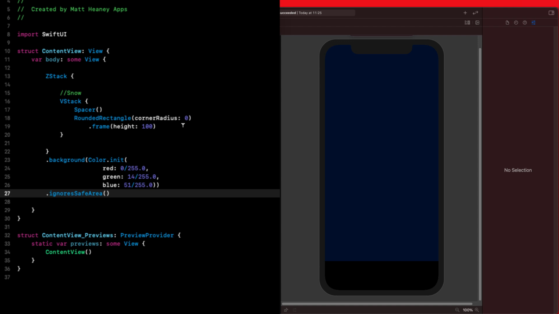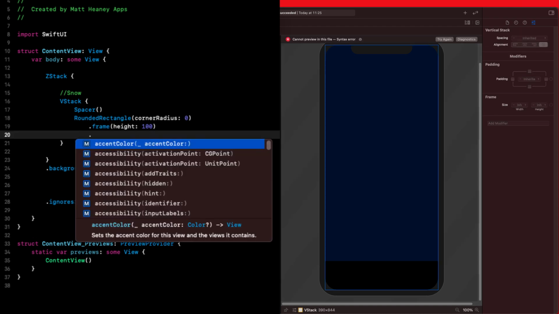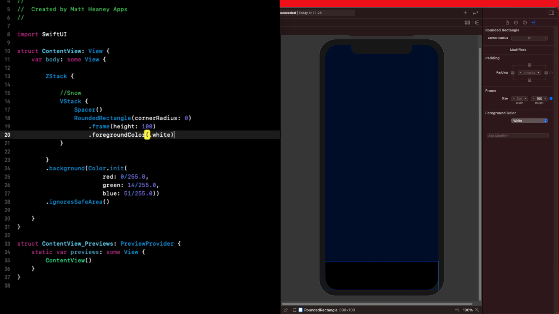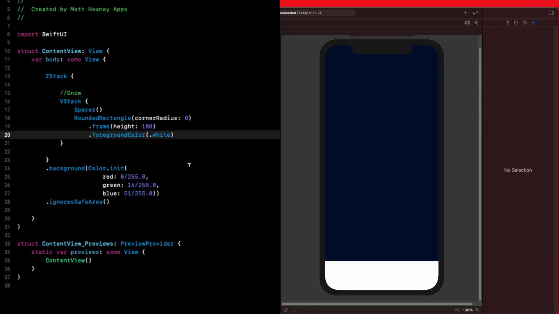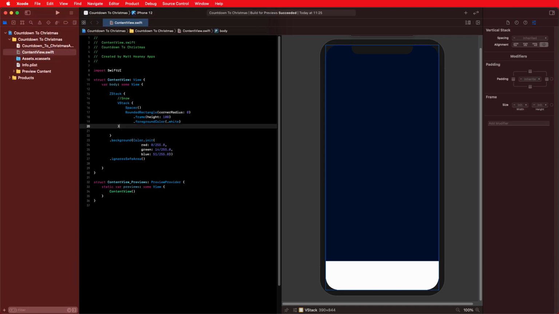Now what we can do, we can jump back in and set the color of our snow. So back to our rounded rectangle, we will set the foreground color to white. And just like that, we now have our container fully set up so it covers the entire screen, and we have our snow, and we are well and truly underway. So now on to our next layer.